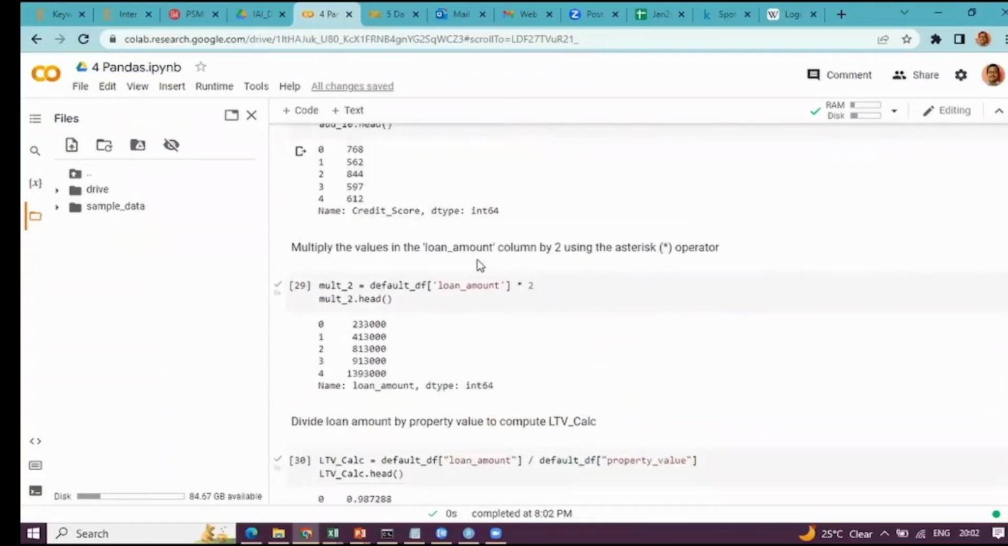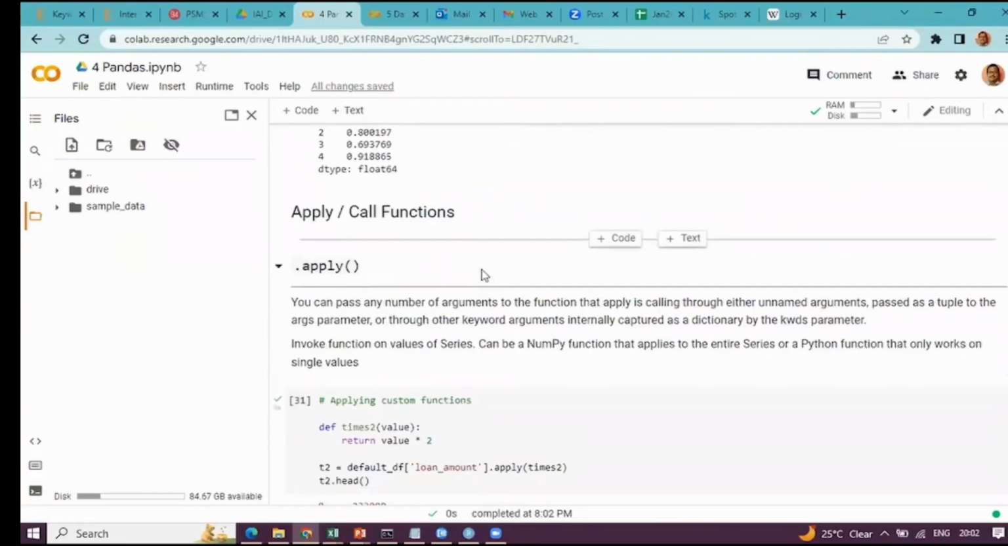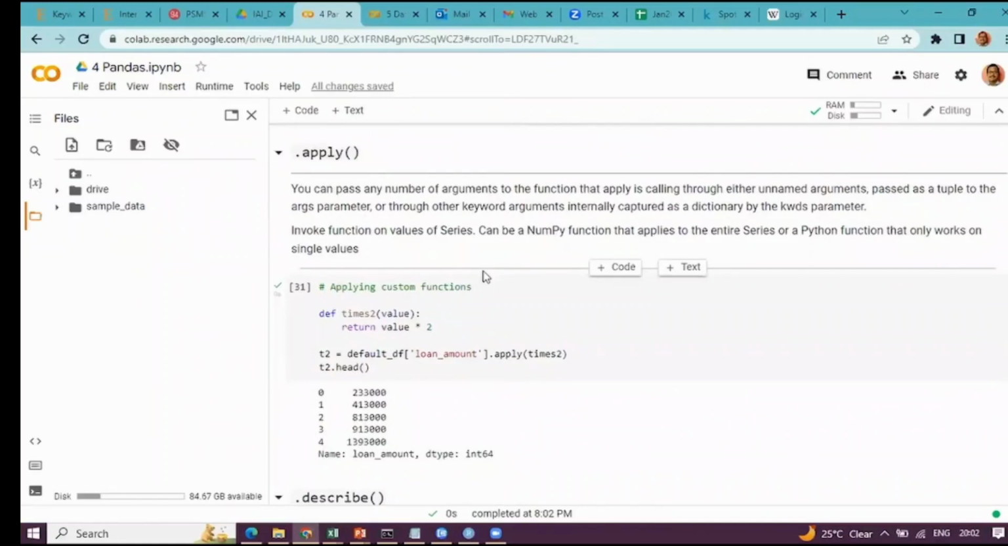So this is one. Now I am getting into a few important functions, which are more like your aggregation functions.